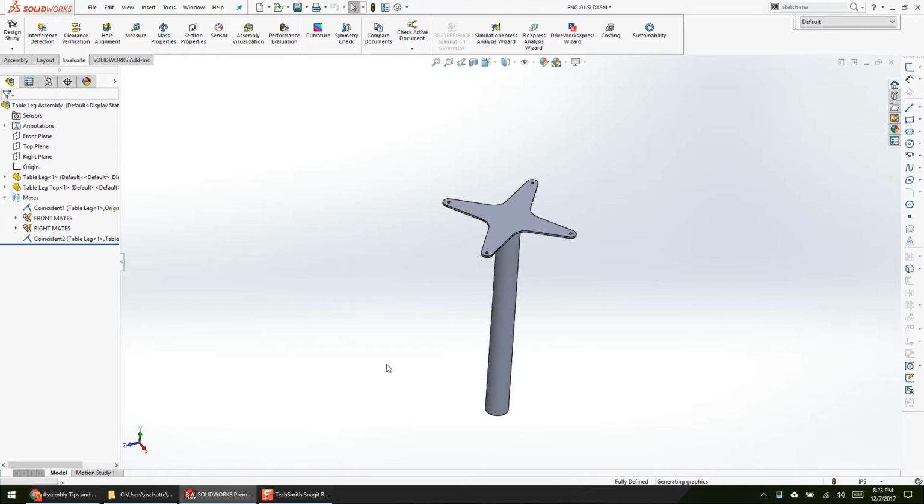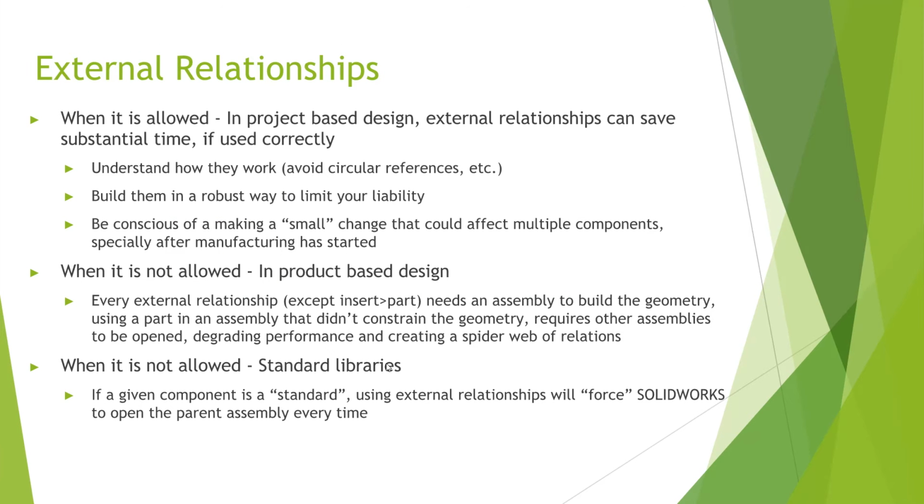So if I put this on the tabletop, I could constrain the holes in the tabletop parts to the holes in my legs. And if my legs move, the tabletop holes will move with it. So in the PowerPoint, we say when it is allowed, or this is allowed when you're in a project-based design, external relationships can save substantial time if used correctly. You have to understand how they work.